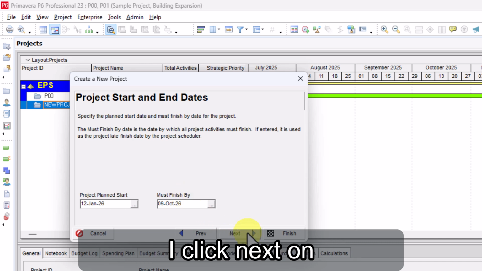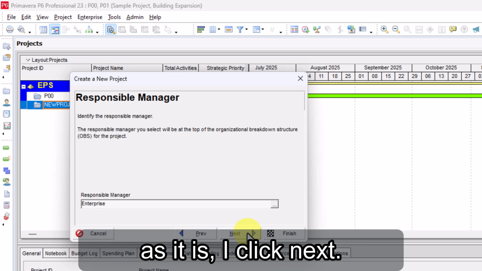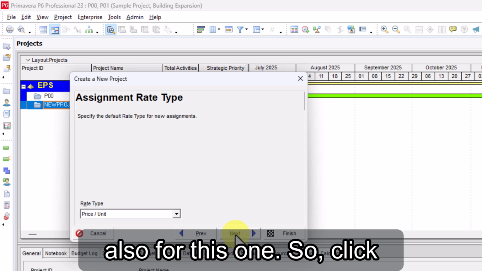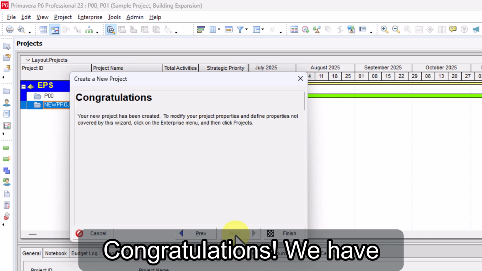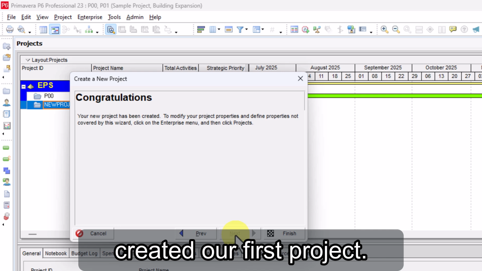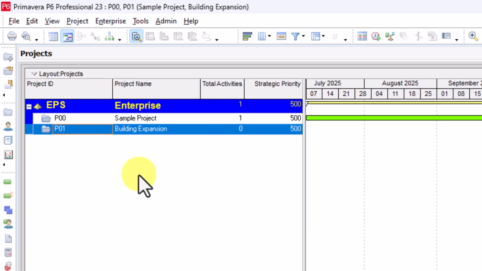Then I click Next. On this window we can leave it as it is and click Next. And we can do the same also for this one, so click Next. And Primavera tells us, congratulations, we have created our first project. Let's click Finish, and here we can see it.